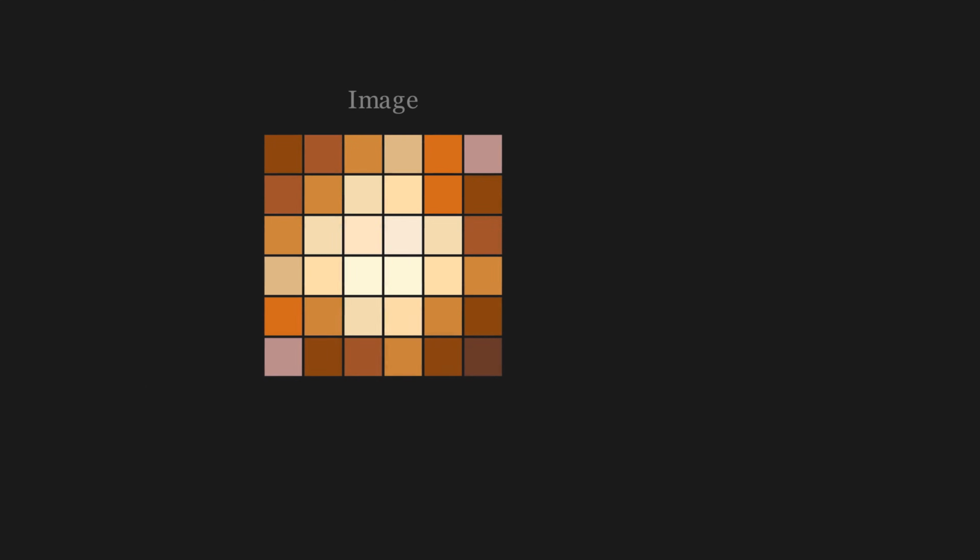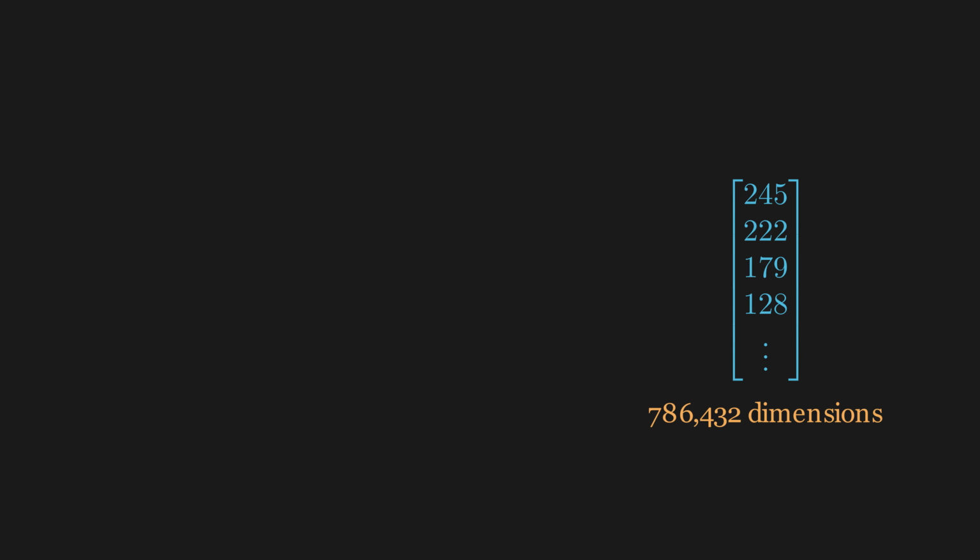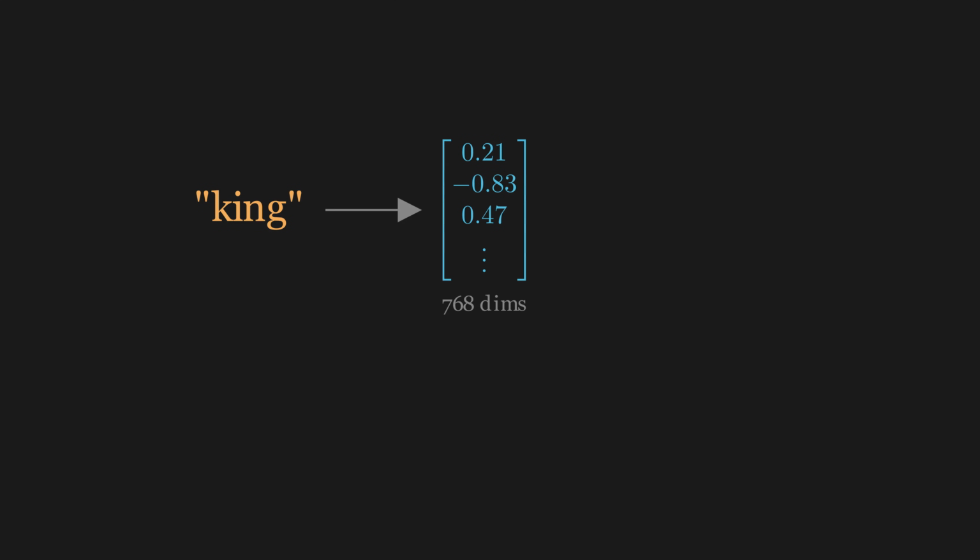Let's start with the most fundamental idea. Everything is a number. A photograph is just a grid of pixels, and each pixel is 3 numbers, red, green, and blue. Stack all those numbers into a single list, and you get a vector, a point in a very high-dimensional space. Words work the same way. In a language model, every word has been converted into a vector, a list of, say, 768 numbers that encode its meaning.